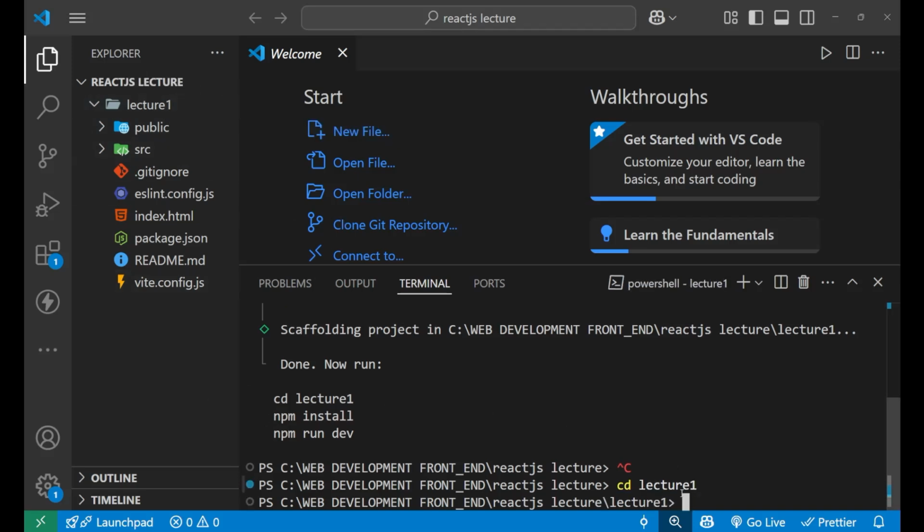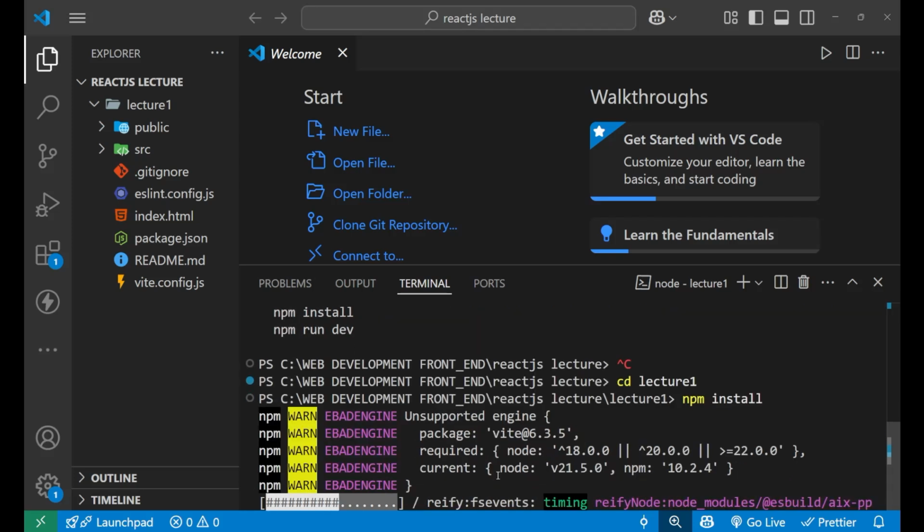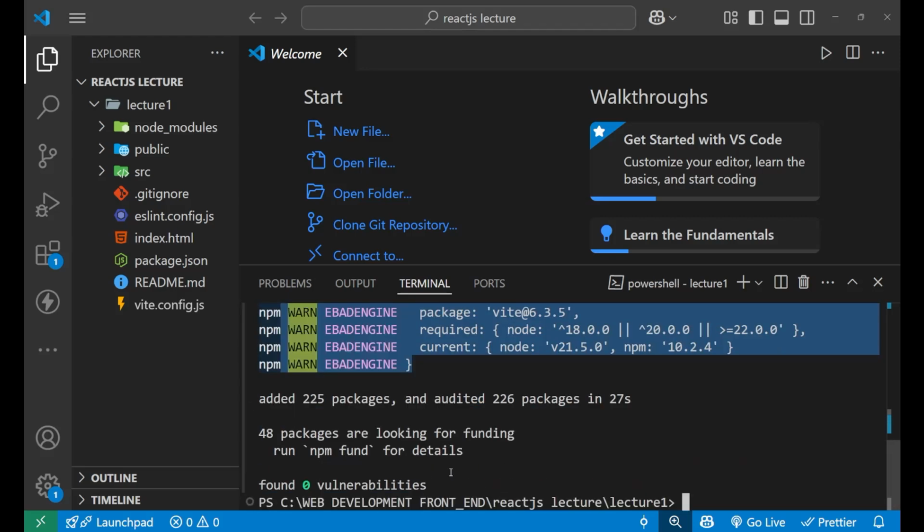Now here you write npm install. Just click on it, and all the packages which are required in your React app are now getting downloaded. As you can see here, the process is ongoing. It might take some time, but after that, everything will be done. As you can see here, the things get downloaded. These are just the warnings. We don't need to focus on that.